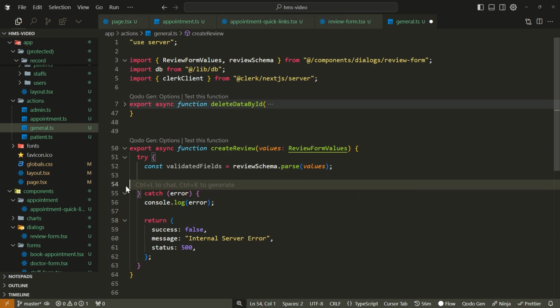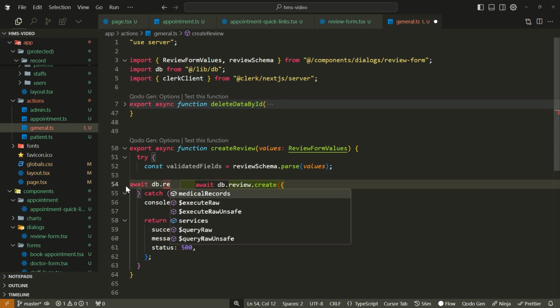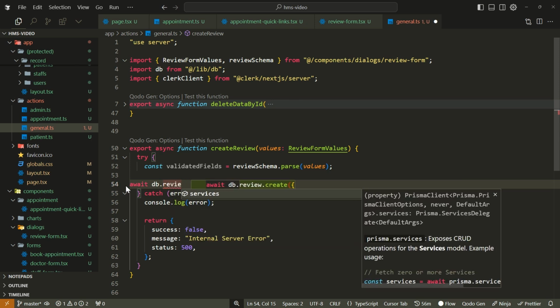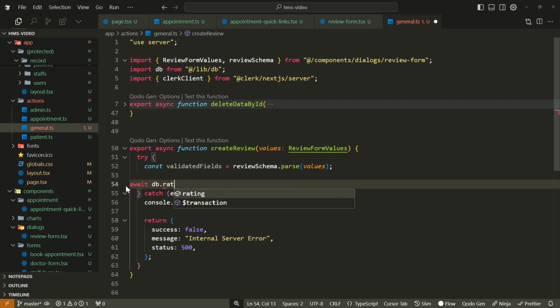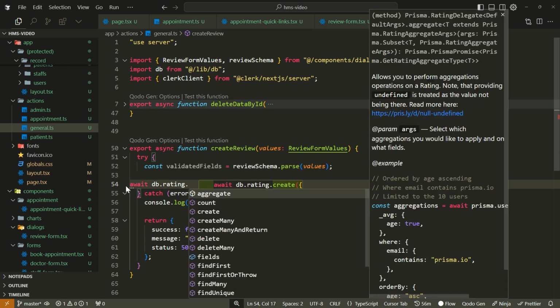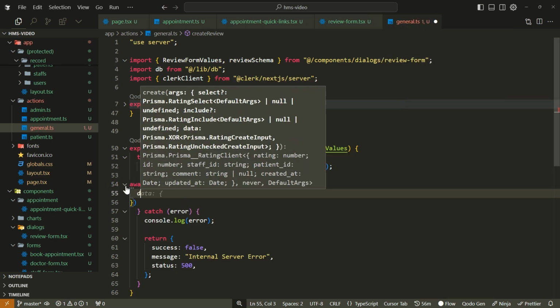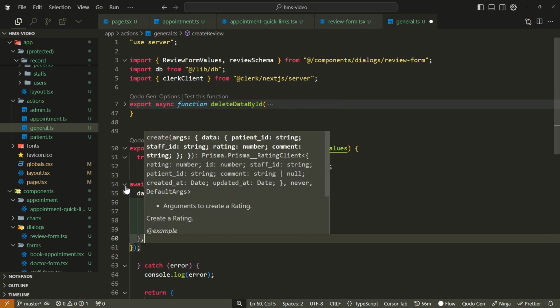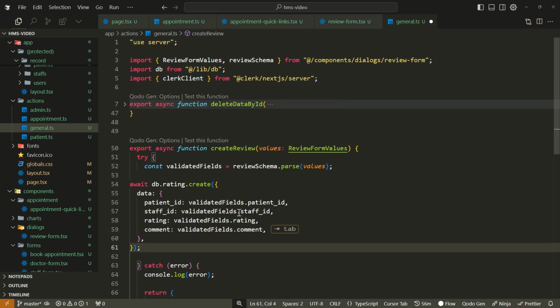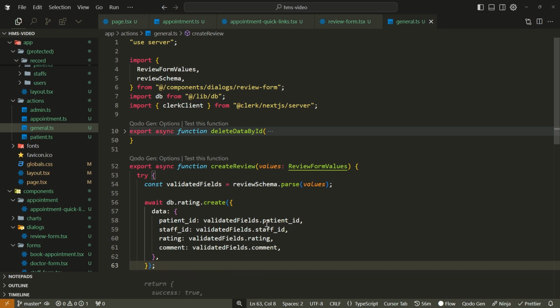So now we can just say maybe await db dot review. I don't know if we have the data table. Okay, I'm not sure we have the data table rating. Okay, yeah, it's ratings dot create. So we want to create, and the data should be, okay, yeah, that's it. And the data should be, we'll have the patient ID, the staff ID, and also this.